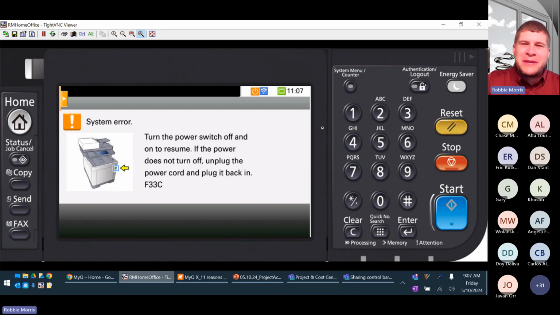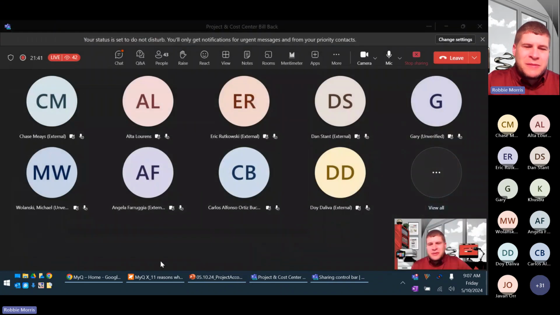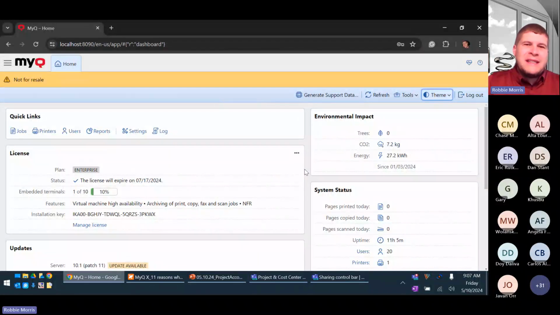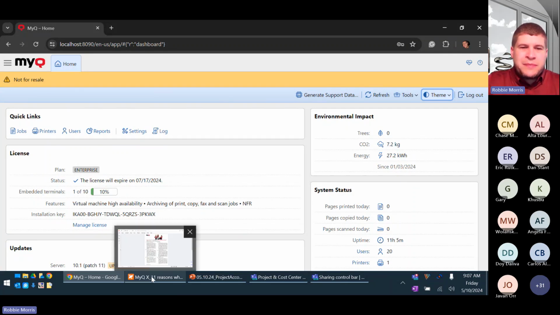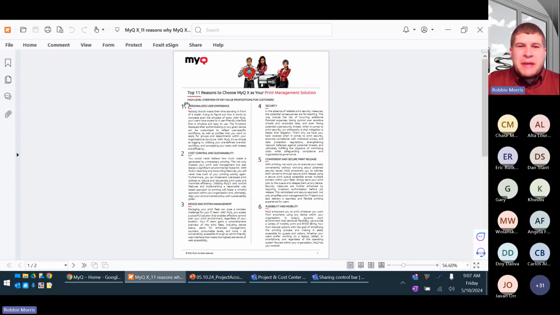But luckily, you guys saw the experience there of a user being able to select a copy code or a project code at the panel of the device. Now, the other way that users can select a project code is when they're sending a print job. So actually, let's look at this top 11 reasons to choose MyQ X.